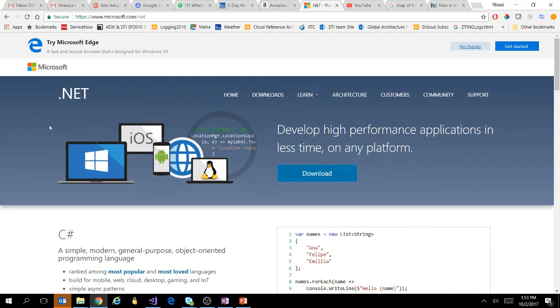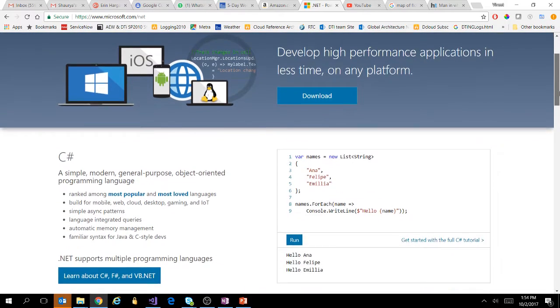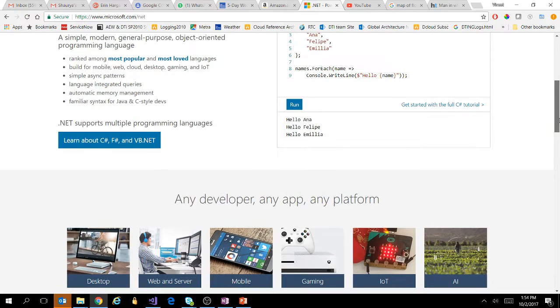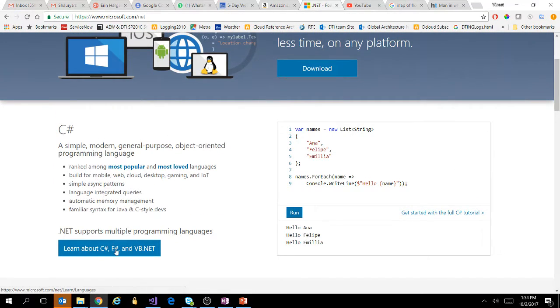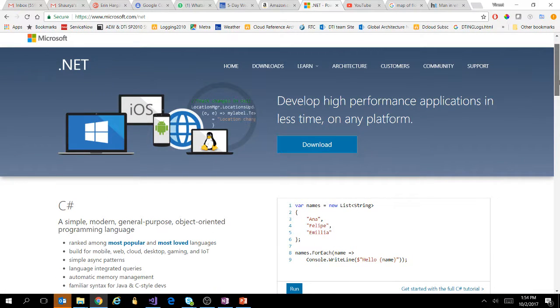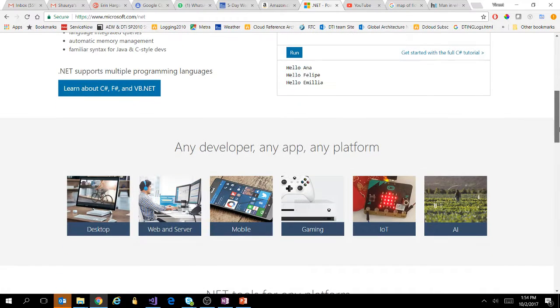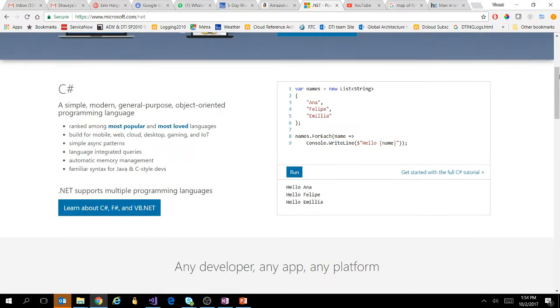First of all, what is Microsoft.NET? It's a platform with which you can develop high performance applications using any language of your choice like C#, F#, VB.NET, J#. And what kind of applications can you develop? You can develop any kind of applications that you want. It can be for desktop, it can be for web server, websites, mobile-based gaming applications, IoT applications, or even artificial intelligence applications. So let's talk about how to get started.